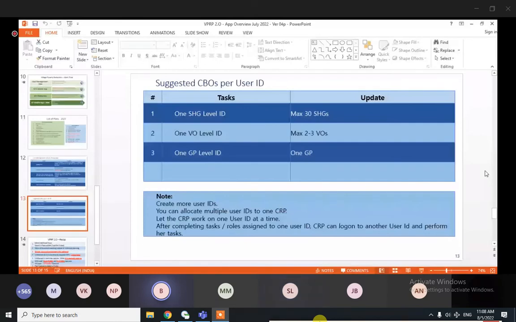You can create multiple user IDs. As I had mentioned, if a CRP is in charge of 60 SHGs, we can create 2 login IDs, but we always have to ensure that all the SHGs assigned in the first login ID are completed and submitted to the server, and only then she uses the next login ID. Otherwise, it will be confusing for the CRP as well. So we complete all 30 SHGs in the first login ID, submit it to the server, finish that task, and then do the next login ID.